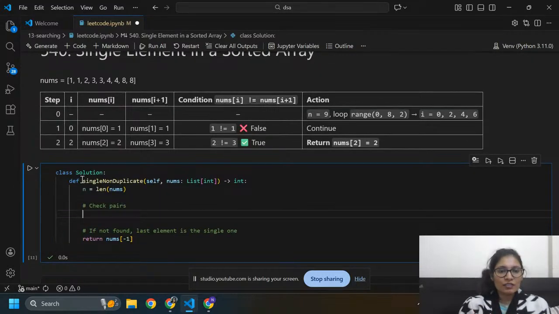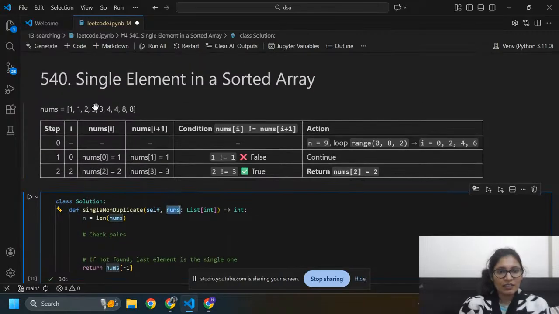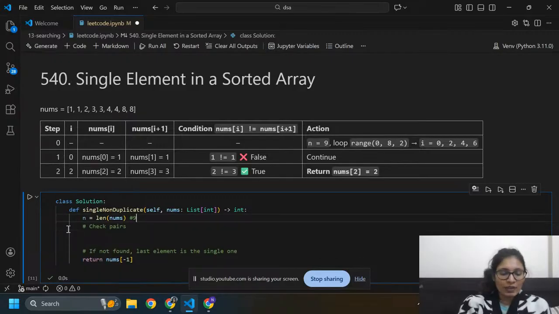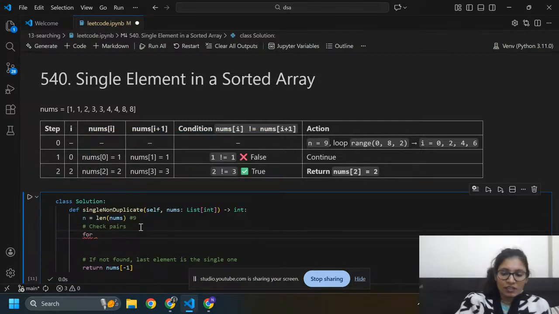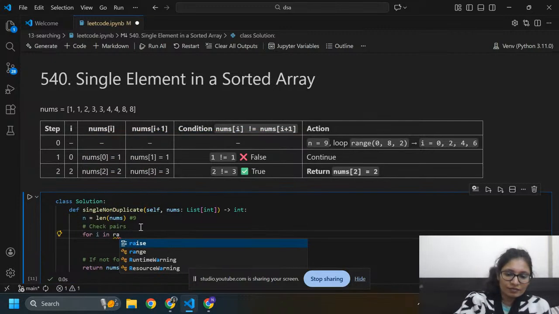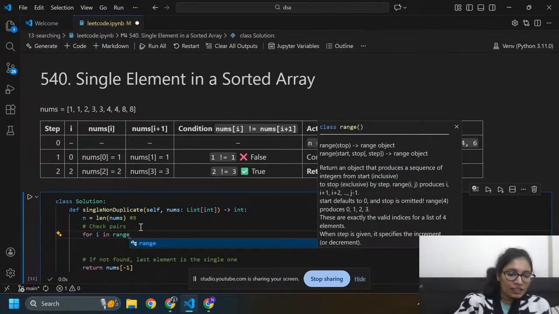Here this is the class and this is the function name. I pass nums, which is a list of integers, and I also want an integer as output. And n equals the length of nums. What do I have? The length is 9; if you count these numbers, its length is 9. So I'm going to check pairs by using a loop: for i in range.